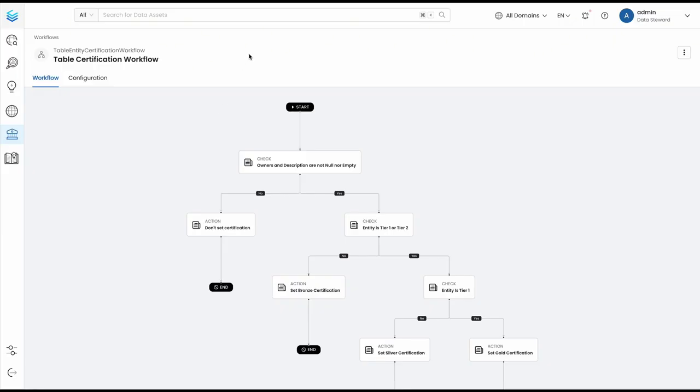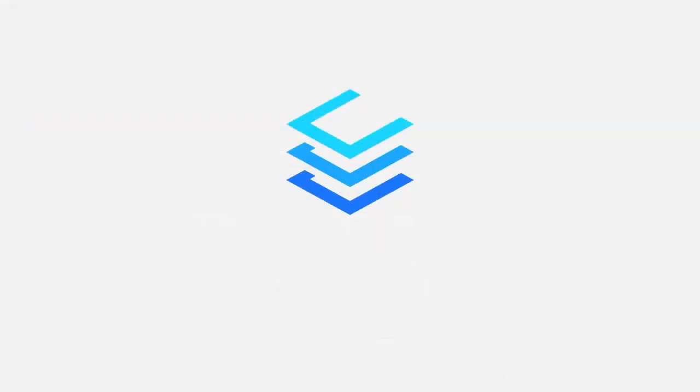With automated data certification workflows, you can bring confidence to your governance, ensuring data teams know what assets they can trust.